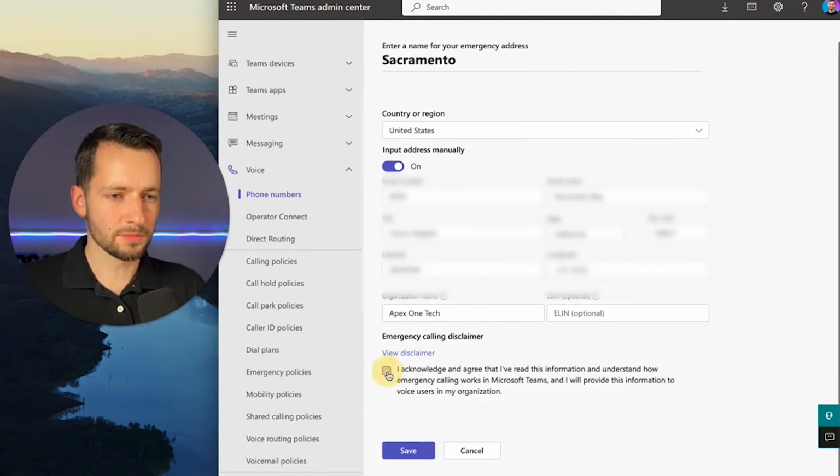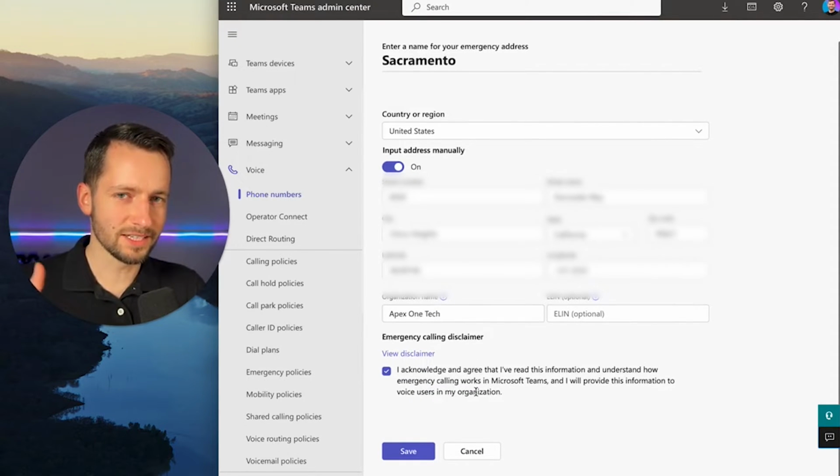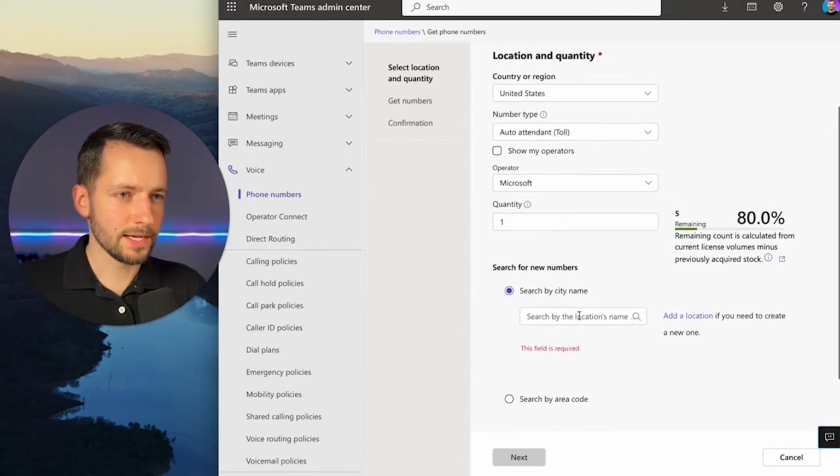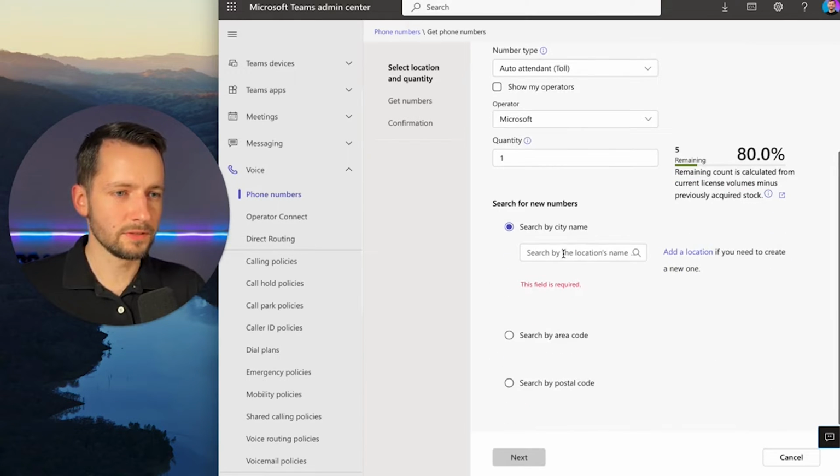Okay, and then you want to check mark this, that you understand how emergency calling works, that it is going to use this location. Since it's internet-based calling, it doesn't go through the system, and the emergency caller doesn't necessarily know your location. So that's how this works. So click save. And then that brings us back to the phone number that we were purchasing.